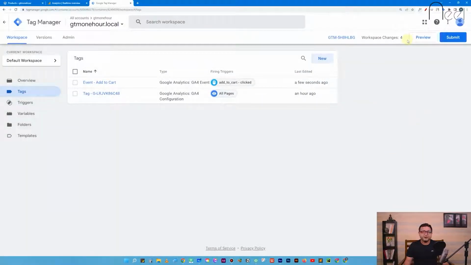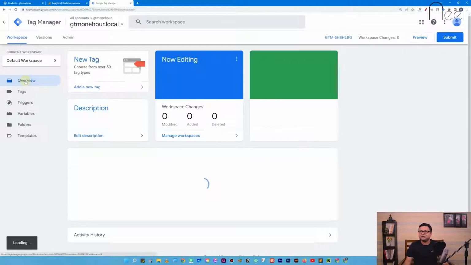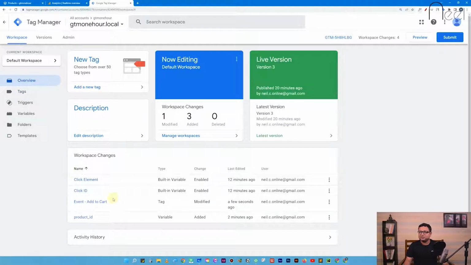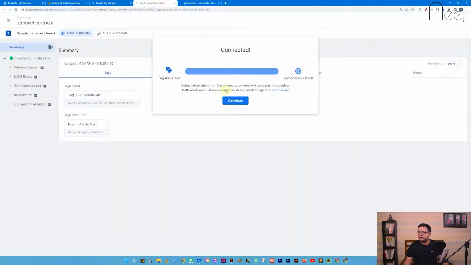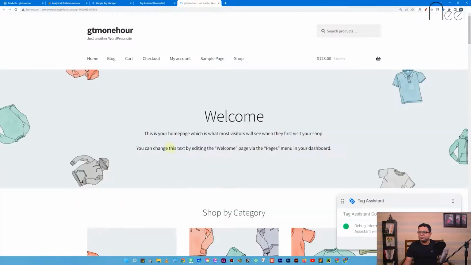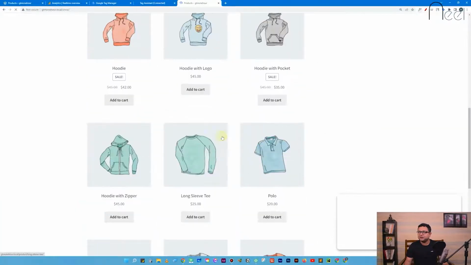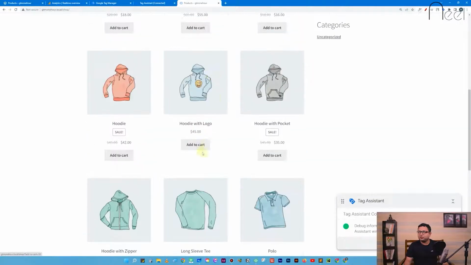And now we are going to test it. You can see the changes that have happened inside the Tag Manager account by going to the overview. And you see that these 4 things have been changed. Now these 2 I had just added for showing you how it works, but the real changes are in these 2. Okay, let's click on preview. And you'll see that the page has loaded, the connection has been made. Okay, we are going to do the same customary thing we did. Go to the shop page. Click on, let's say for hoodie with logo, we'll click on add to cart.